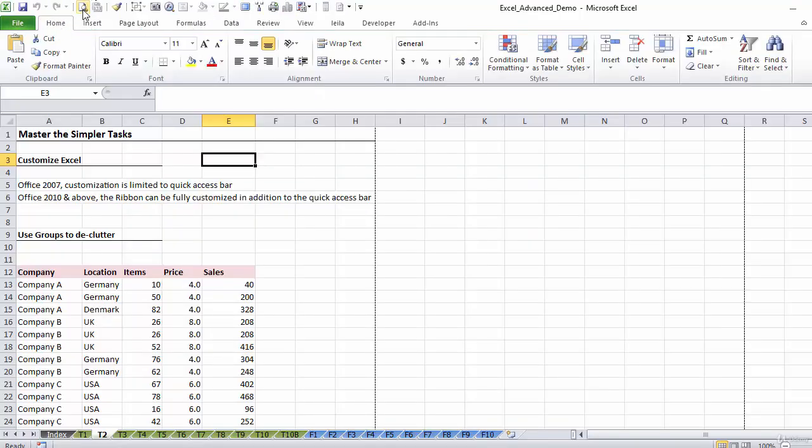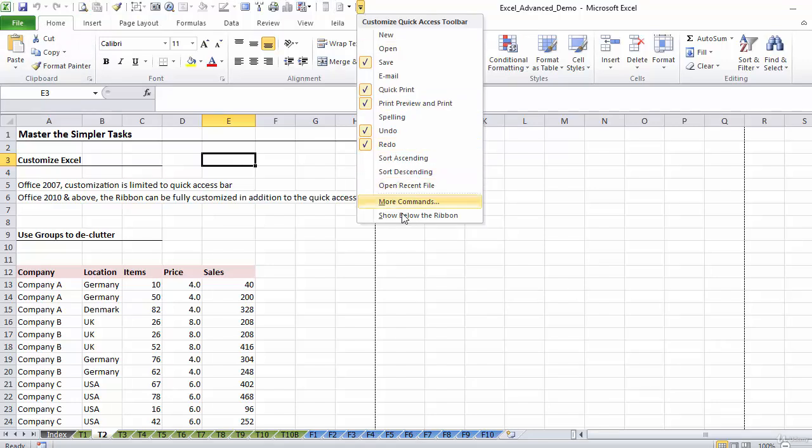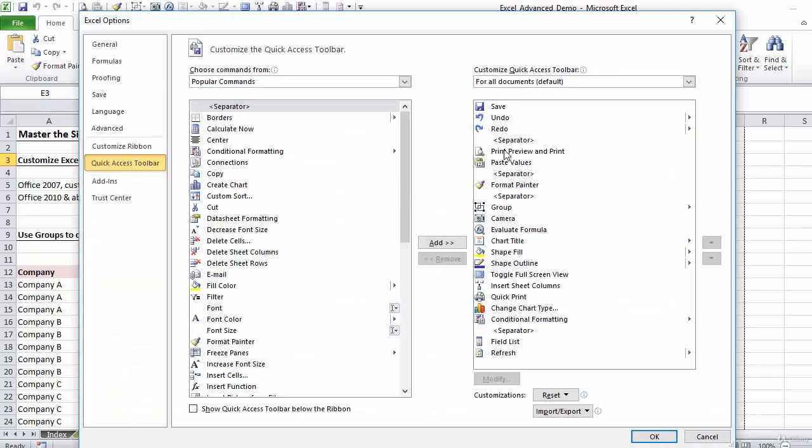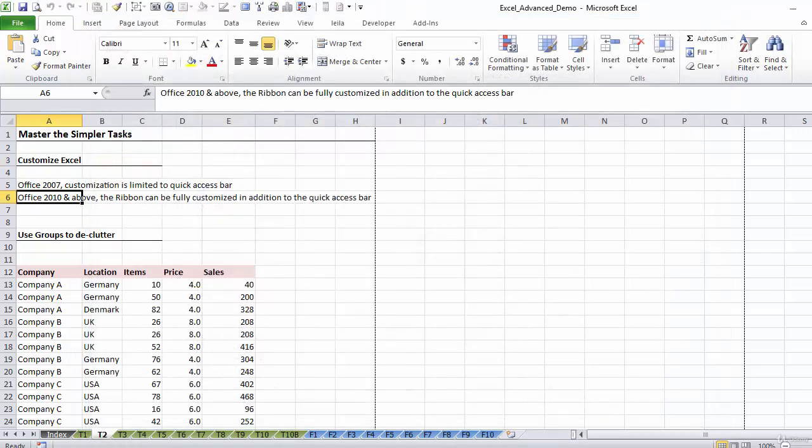Now if I wanted the print preview to be Alt 1 or Alt 2, I just have to change the order in the Customize Quick Access Bar section. So I push it here, and now Alt 2 is going to be Print Preview and Print.